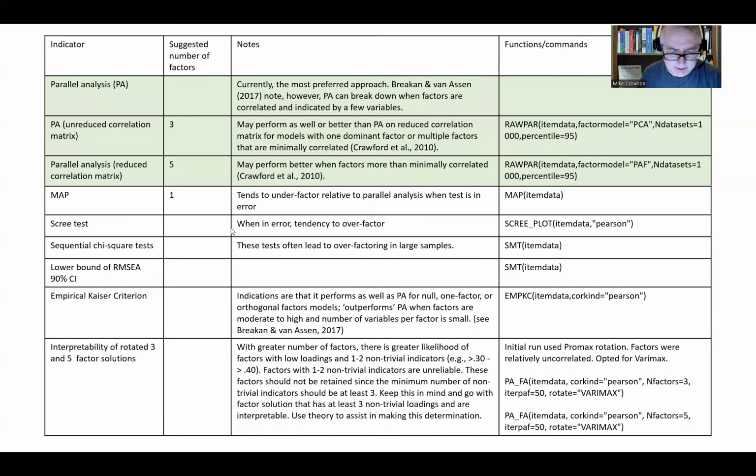So if we go back into our table here, you can see that in this particular case, MAP suggests a 1-factor solution. We have a 3-factor solution suggested by the PA on the unreduced correlation matrix. We have a 5-factor solution suggested when we carry out our parallel analysis on the reduced correlation matrix, and now MAP is suggesting a 1-factor model may be possible.